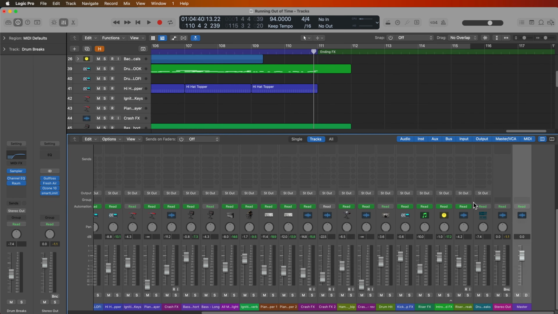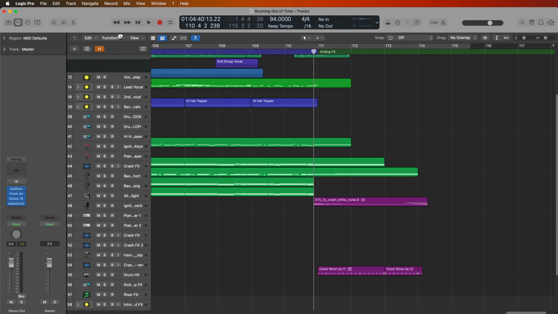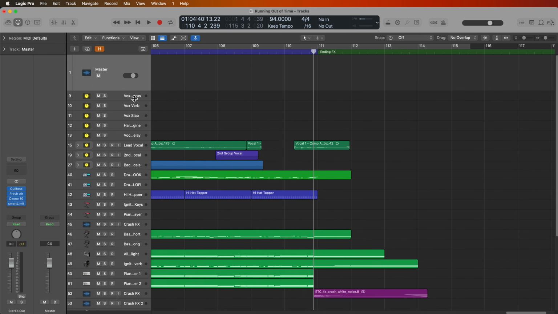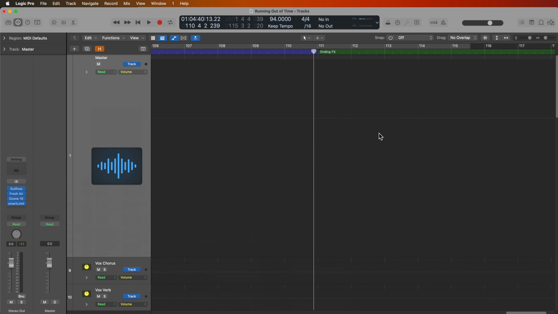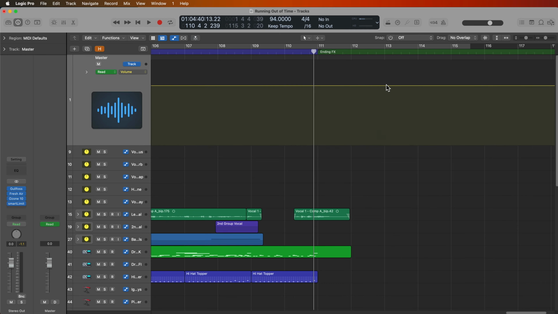So what I'll do here is I will add the master fader to the tracks area, or the master VCA. So remember, you can just right click on this or control click and select create track, or you can just press Command T. This will add the master fader or the master VCA into your tracks area. I'll pull this up to the top. And then what I do is I hit A to show my automation. And then what I do is I create a fade that ends right at the end of that cycle range.